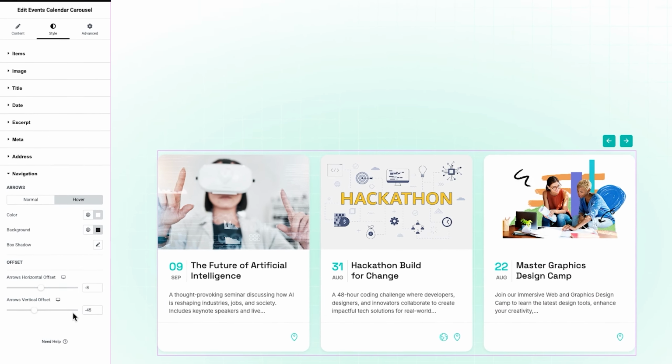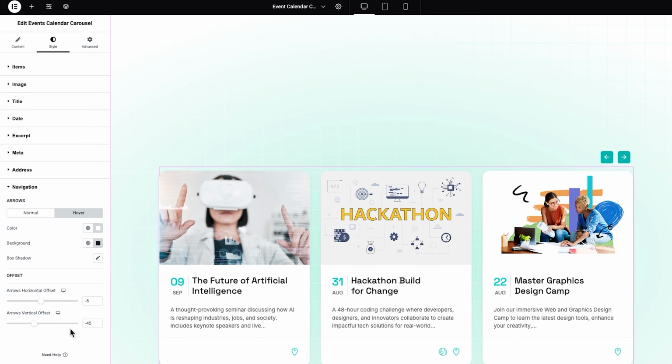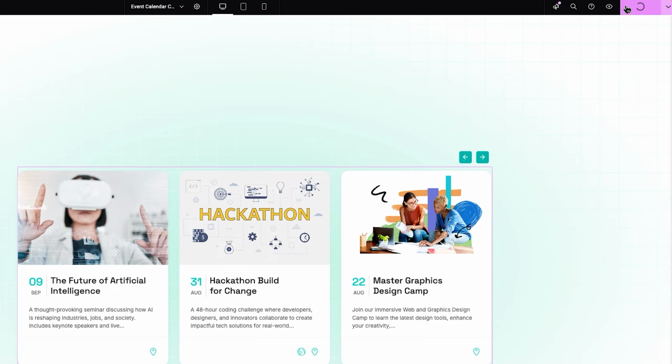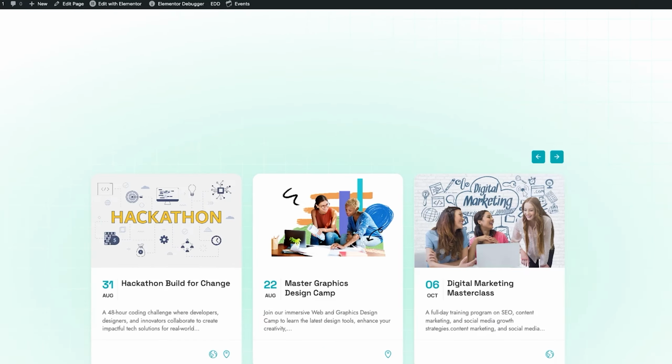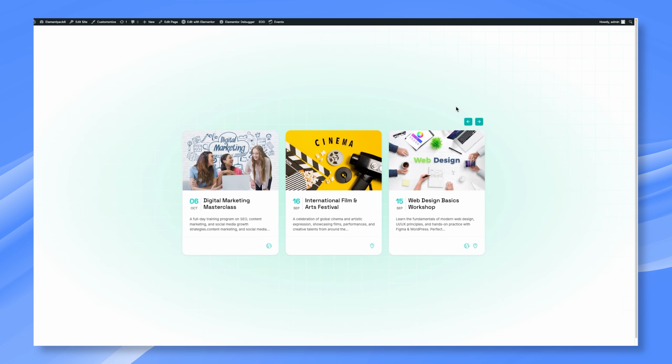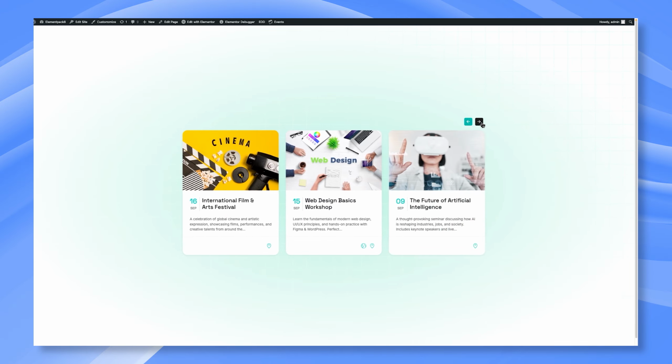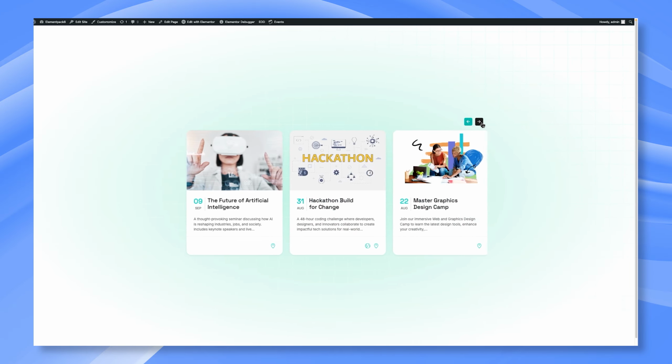Once you've completed all your adjustments, simply click the Publish button and preview your work on the front end of your site. And that's it! You now know how to fully customize the Events Calendar Carousel widget, providing your events with a professional, interactive, and visually polished display that seamlessly blends with your website's design.